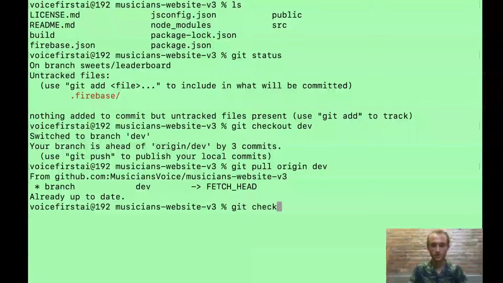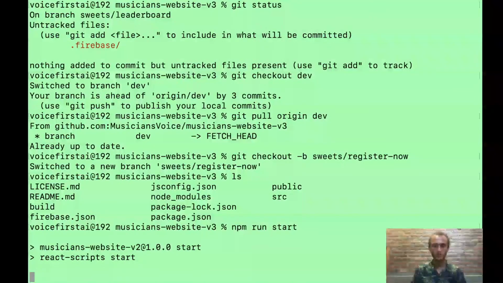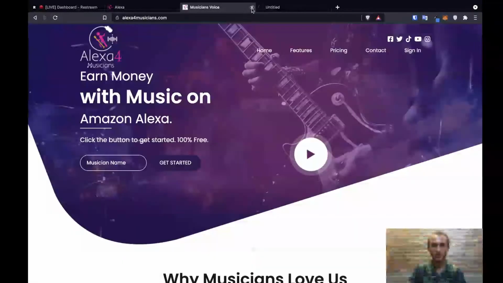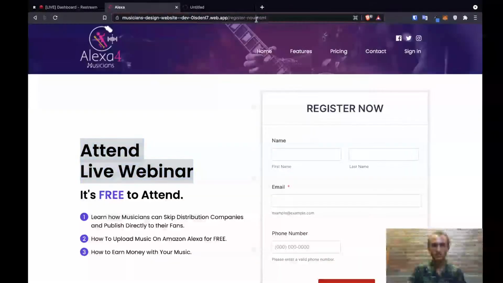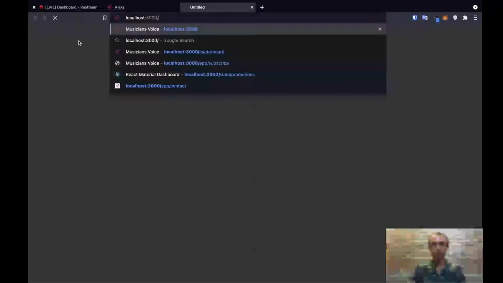Okay, so now we're going to check out a new branch with my name / register now. Okay, let's go ahead and spin up the React web server with npm run start. And now let's check out if this register now URL works once the page loads.